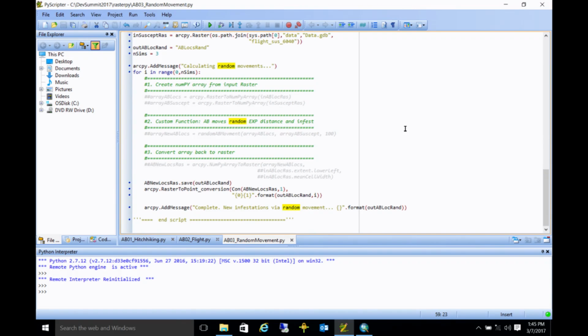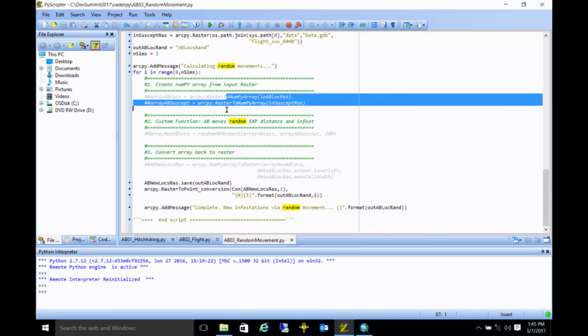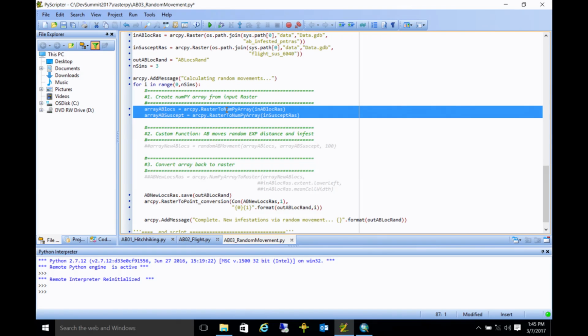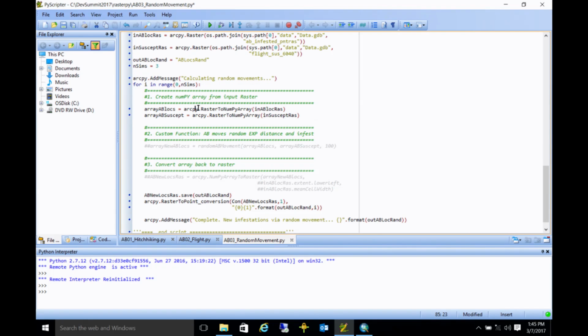And then down here is where it gets really fun. This is what Noman was just talking about. I use the geoprocessing function, the raster to NumPy array, and as input, I put my existing locations of infestation as well as my susceptibility raster, meaning are there trees there? If the bug lands there, will it become infested? So very similar to my other models, it's just a different technique to get some randomness into it.